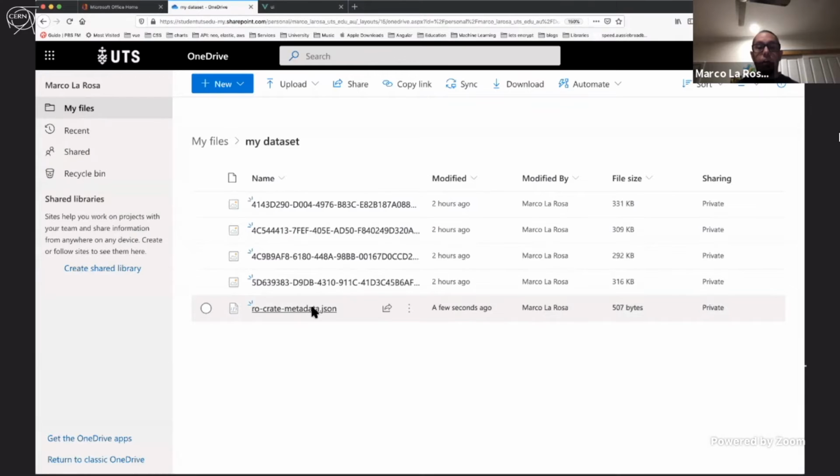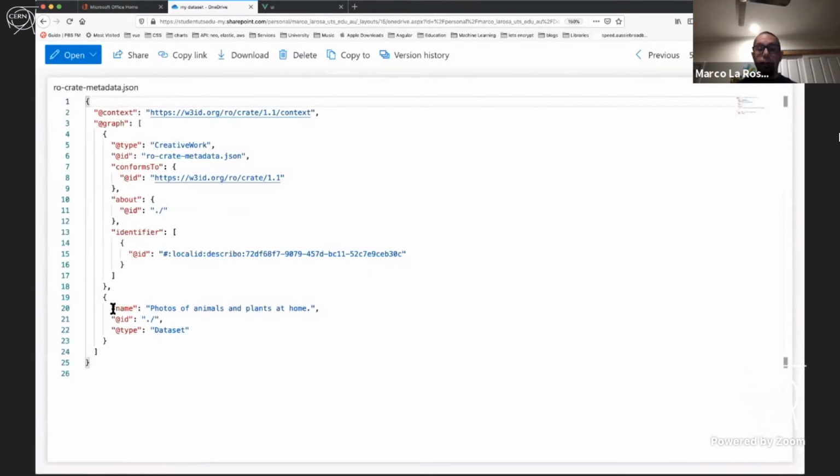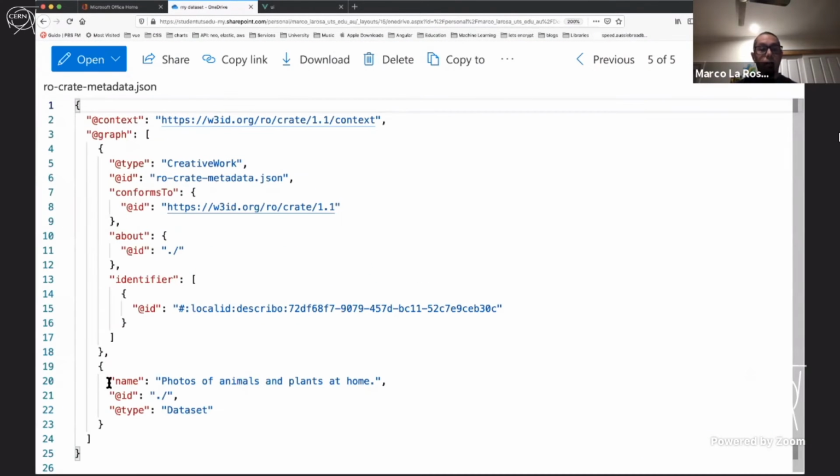If I open up that file, and if this demo works, we should see, hopefully that's clear to everyone, there is a name property that says photos of animals and plants at home. Immediately, I've already made this content, this folder of data, more useful to someone else. I can send it to them, and they have this JSON-LD data file, which is in the RO-Crate, which conforms to the RO-Crate specification.